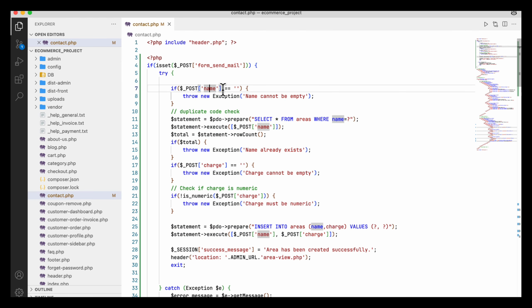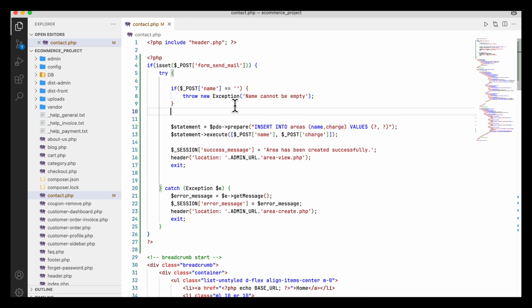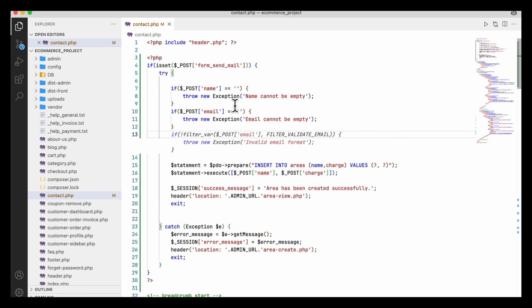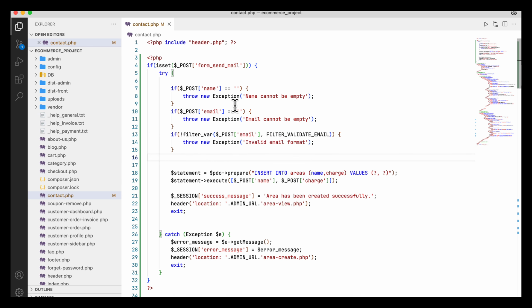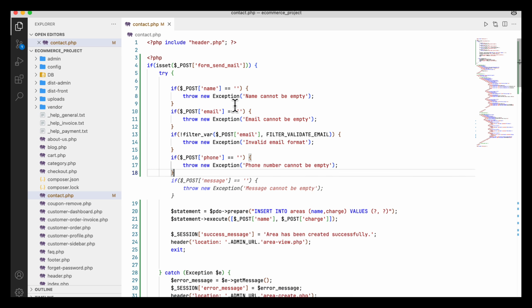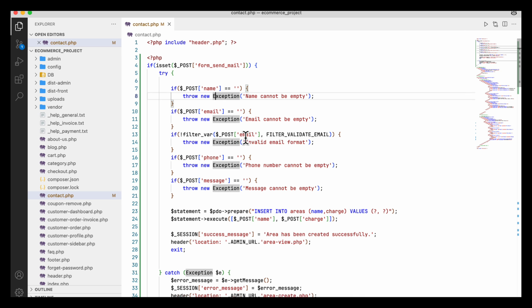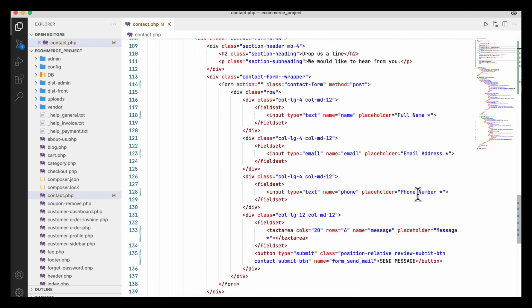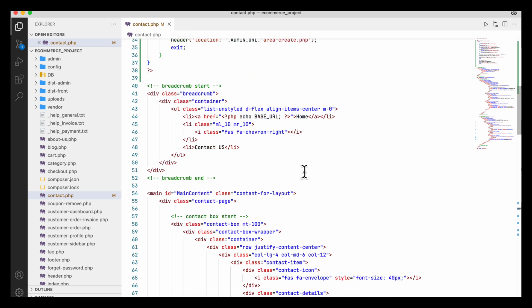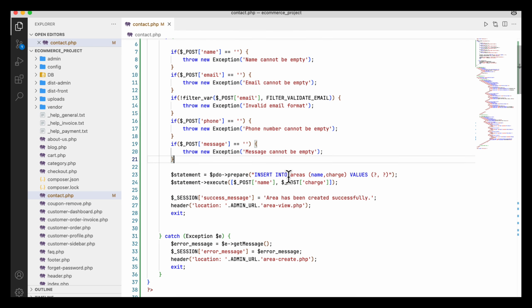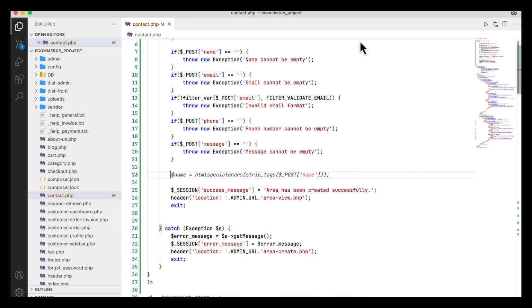So if you give the name empty, name cannot be empty. There is nothing actually to have the duplication check here. Here there is email cannot be empty. If email is not valid, then email is invalid. The phone number you have to give, and then the message. You see this is the phone, and then there is a message. Here also message is mandatory, and all other things are mandatory. Now here I am not going to insert the data, I will just send the email.